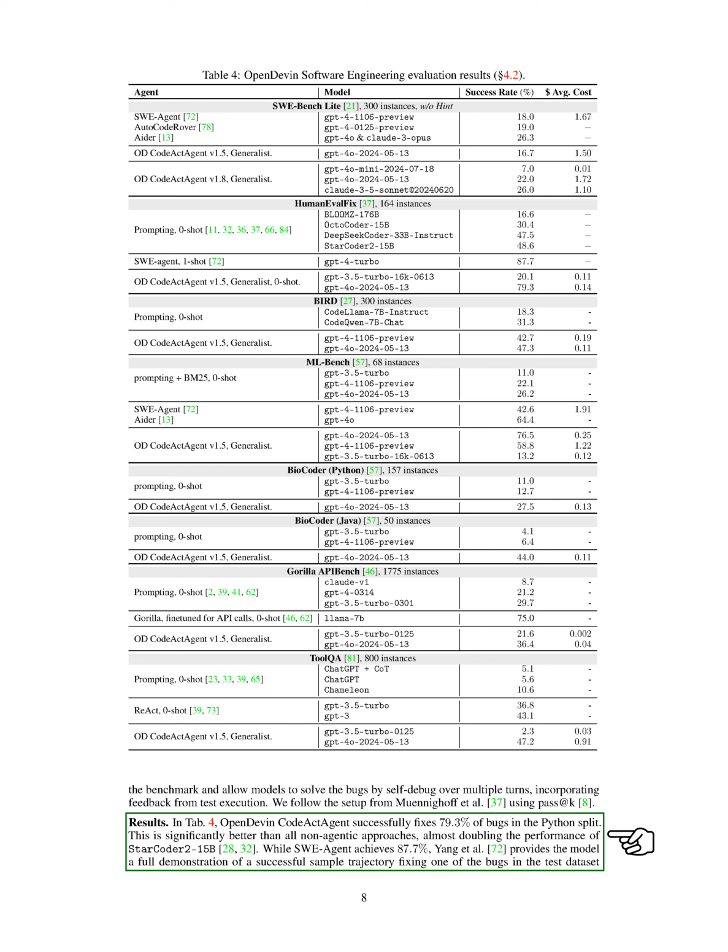Our results show that the OpenDevin CodeAct agent successfully fixes about 79% of bugs in the Python subset. This performance is significantly better than all other non-agent approaches, nearly doubling the performance of StarCoder2 15B. While SWE-agent achieves an even higher success rate of 87.7%, it benefits from a full demonstration of a successful bug-fixing trajectory, whereas our evaluation of OpenDevin is done without any prior examples. Since HumanEvalFix was created by humans and all bugs were carefully validated, we believe that achieving a perfect score of 100% on this benchmark is entirely possible, and we aim to reach this in future versions of OpenDevin.